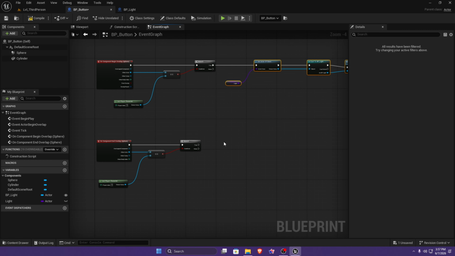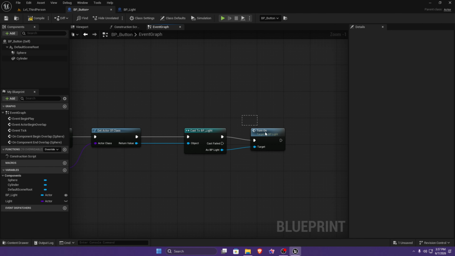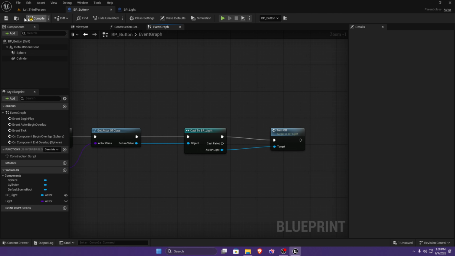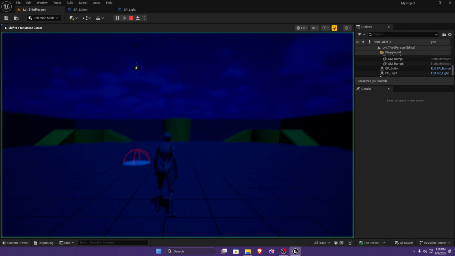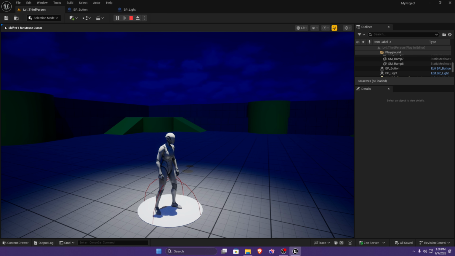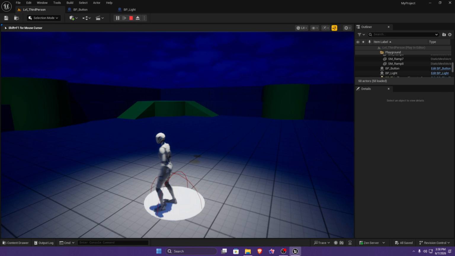And we're gonna duplicate this, and from here we can do like this, and then at the end we want to call our turn off function like this. Now if I compile and save, you can see that when I overlap with this button, my light is again turned on, and when I stop overlapping it, my light is turned off.